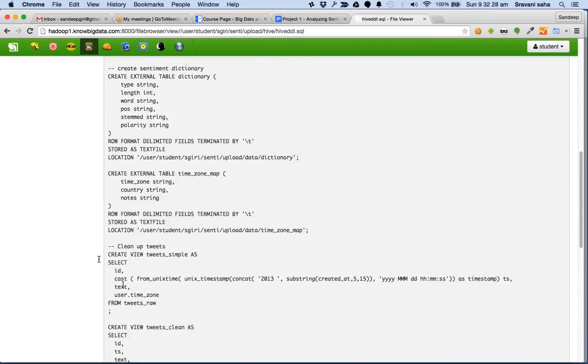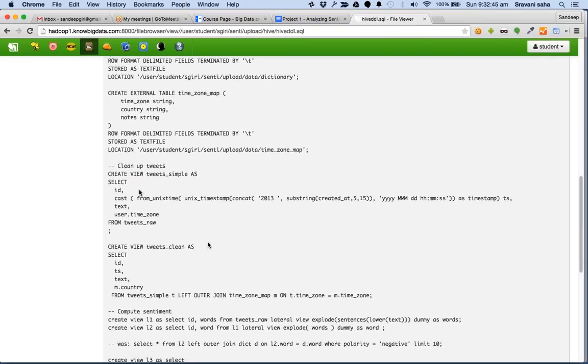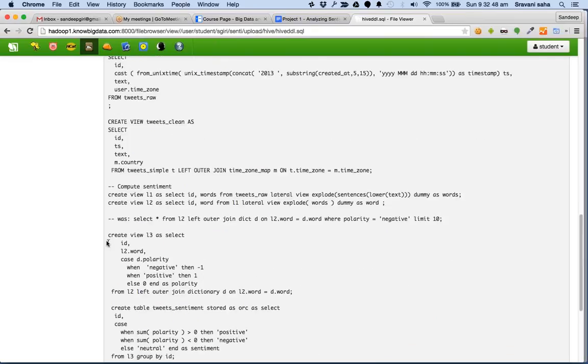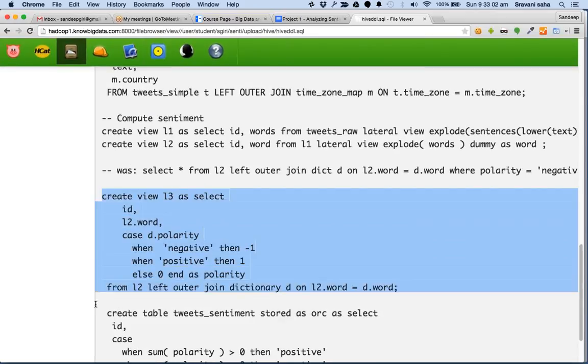Now in the dictionary, again, let's go through it. Dictionary contains what kind of word it is, the length of the word, then the actual word, then whether positive or negative, then stemmed whether it's ing or ed, and then polarity. Okay, we'll use polarity. So what we have done is we have broken down tweets into one word per line. Now we are joining this word against a dictionary.